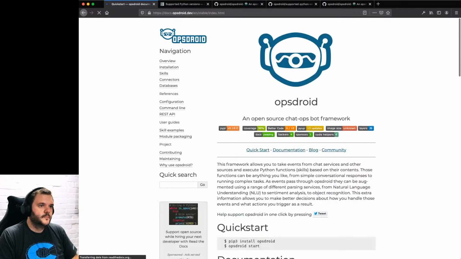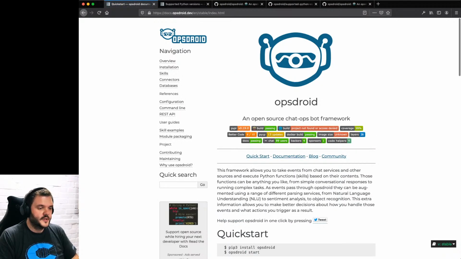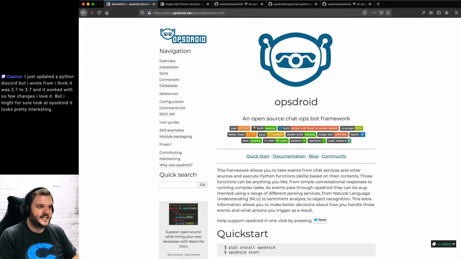So what I want to do is use Opsdroid, partly just to test out version 0.19, and I'm going to connect it up to Twitter.